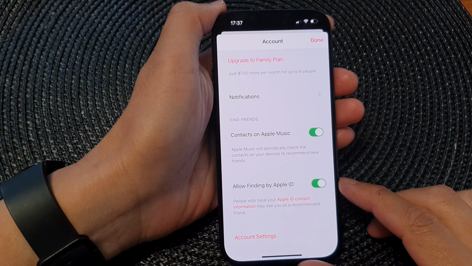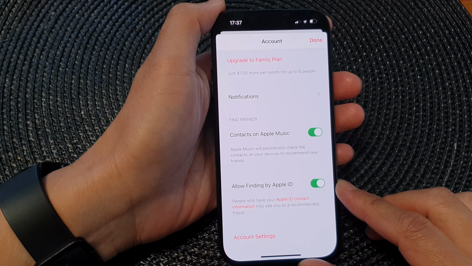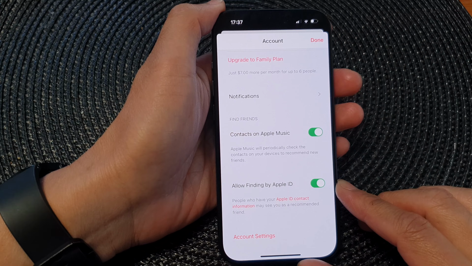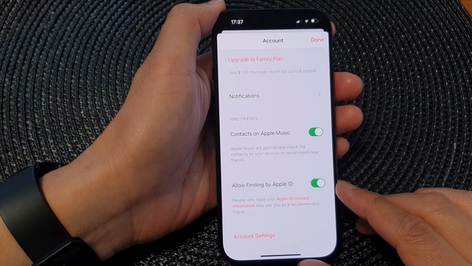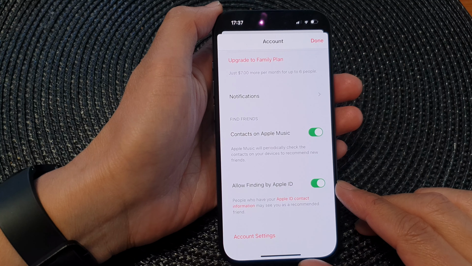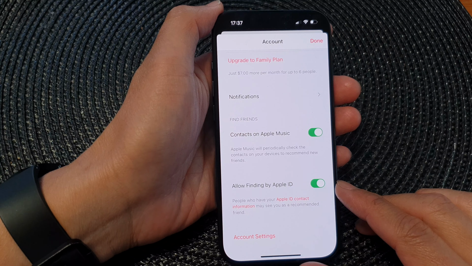Hi guys, in this video we're going to take a look at how you can enable or disable Allow Finding by Apple ID in Apple Music on the iPhone 15 series.